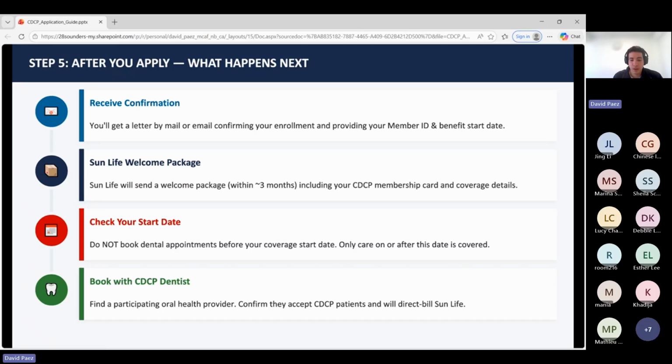Please only book your dental appointments once you receive or once you know your coverage start date. Do not book any dental appointments before that. And finally, book with your Canadian Dental Care Plan.